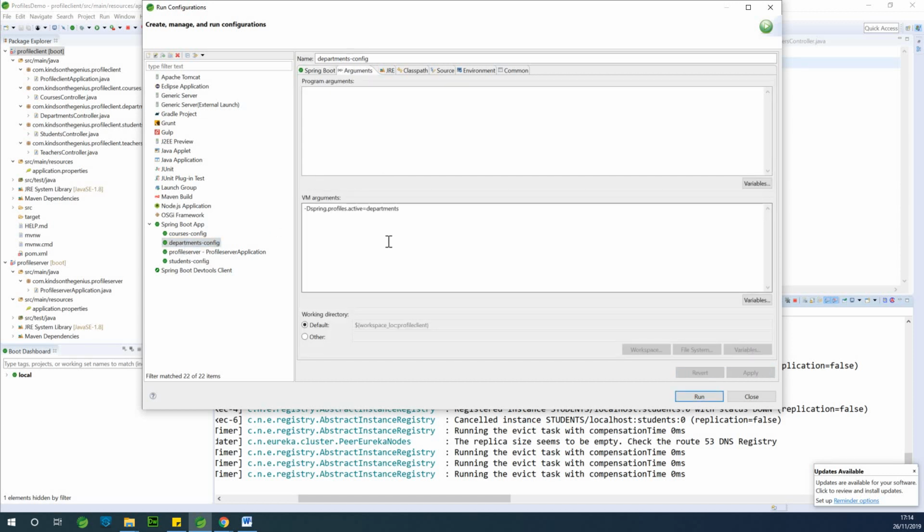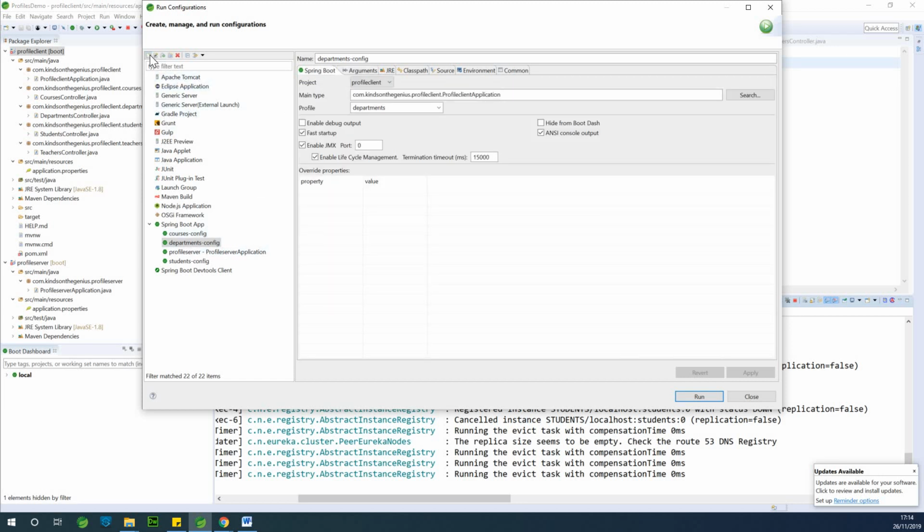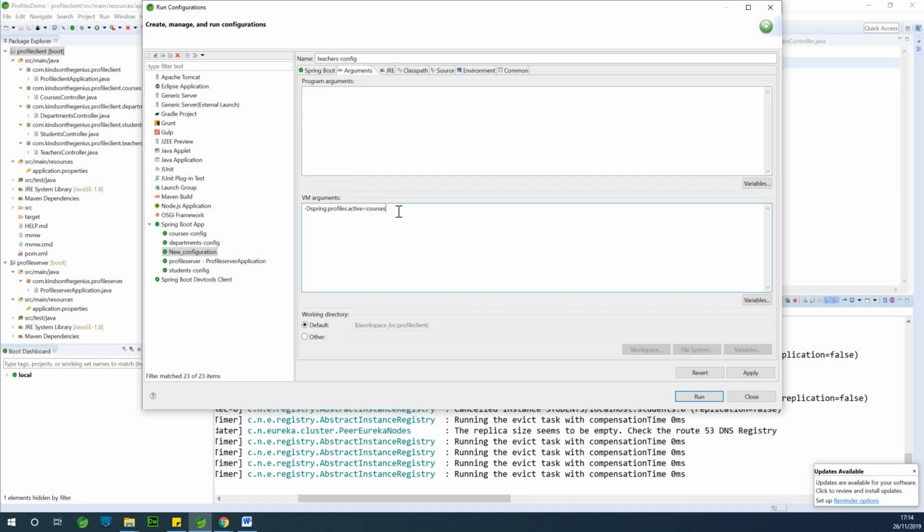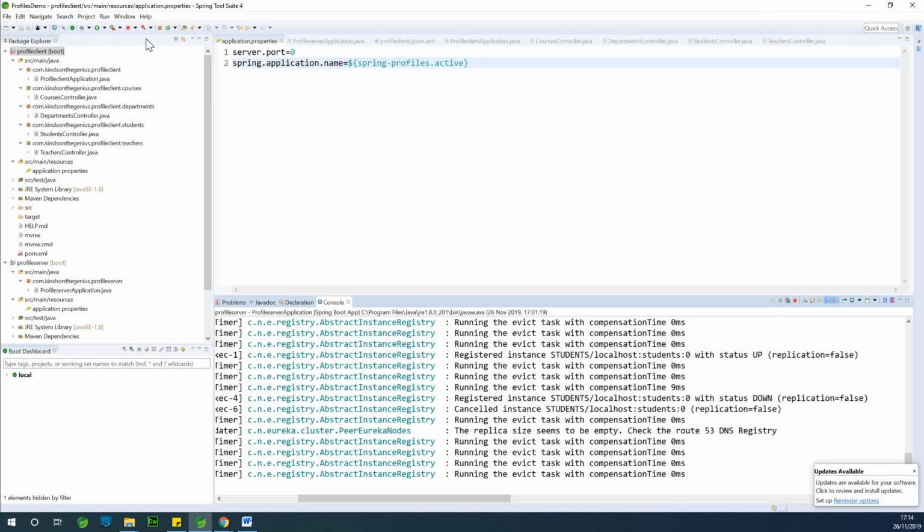Let me just cross check and make sure everything is fine. And one last one, I'm going to click on new, and this is going to be teachers. Teachers config, and select the main to be this, and the name of the profile here is going to be teachers, and go to the VM arguments and also paste this, and I'm going to call it teachers. Okay, apply, and now we've set up all the run configuration. If I close now, that is fine.